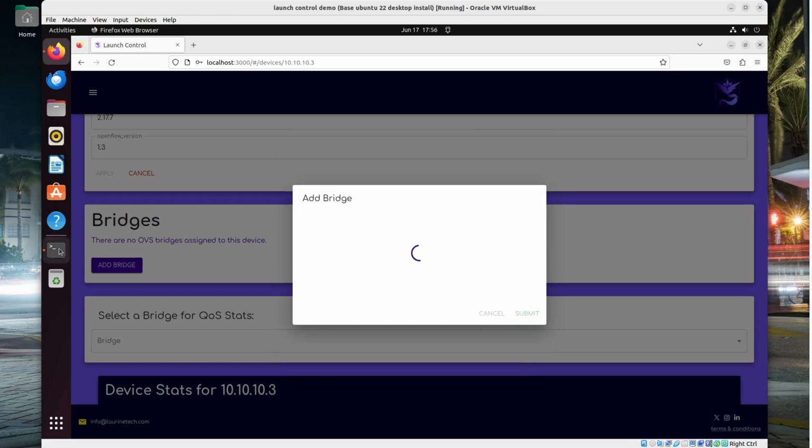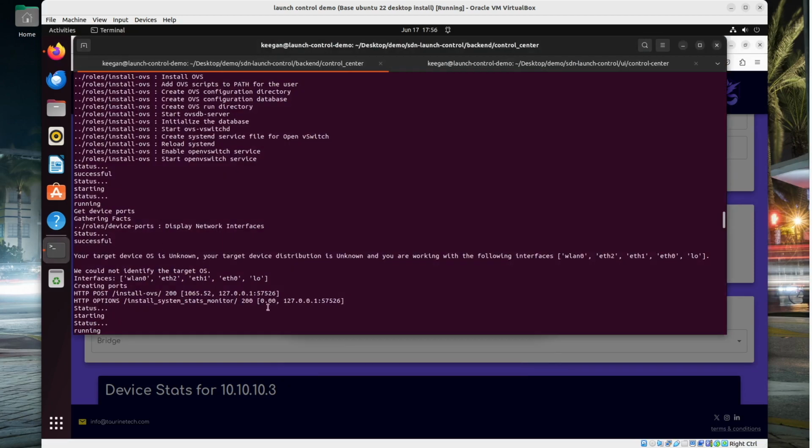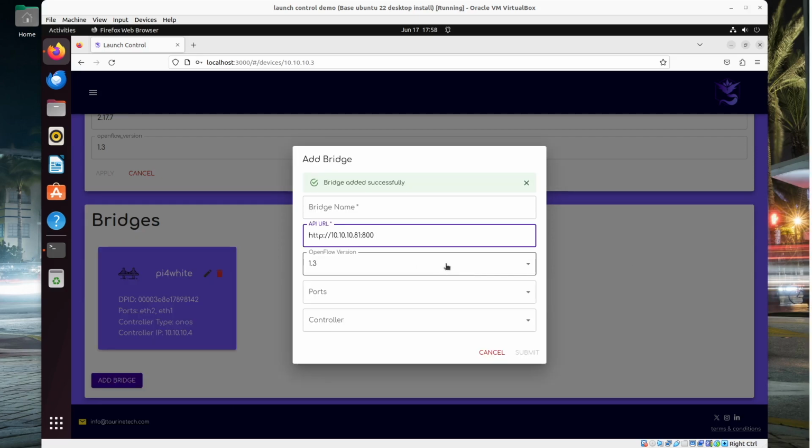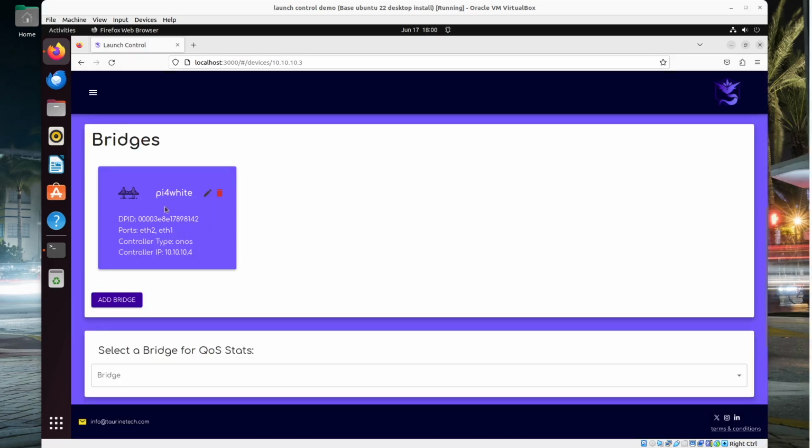So the creation of the OVS bridge won't take that long, but the overall setup process may take a little while, as there is also another resource monitoring tool being installed and created on the switch, which will allow us to monitor the traffic moving through ETH1 and ETH2 on this user interface. Once we have a notification that the bridge has been added successfully, we'll be able to view our bridges and edit them if we want.